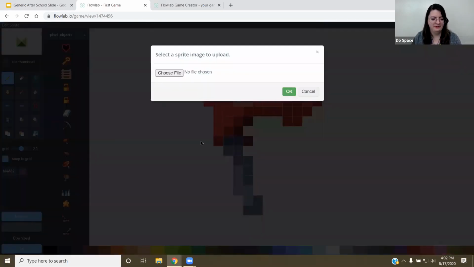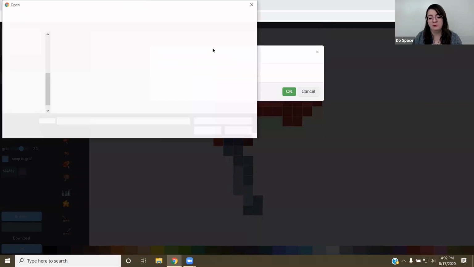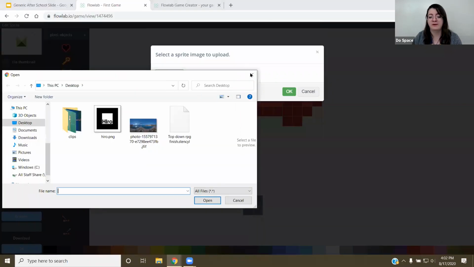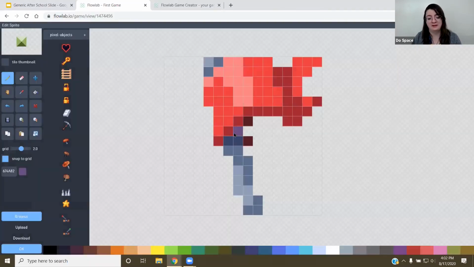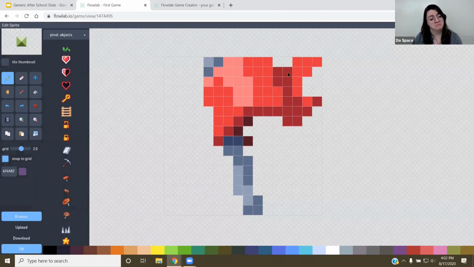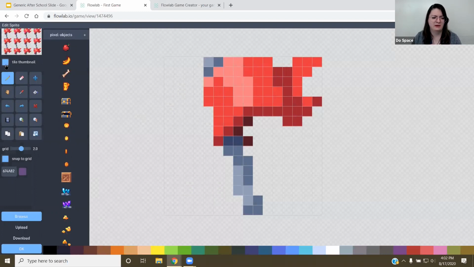Or you can upload, choose file, and upload your own sprites that you created from another program onto here so you can make it uniquely yours. You can also make something here and download it so you can keep it safe. If you want to make something really cool in here, it's up to you. And there's a little thing on the upper left right here. You can tile the thumbnail if you want to see how it looks multiplied, stuff like that.